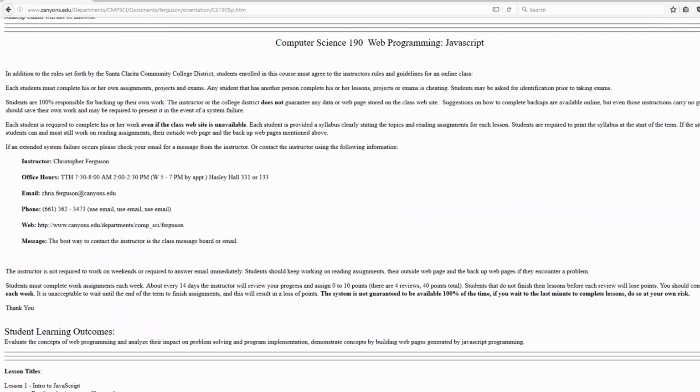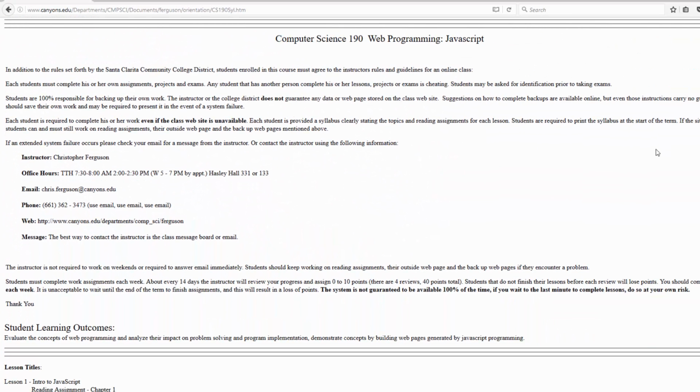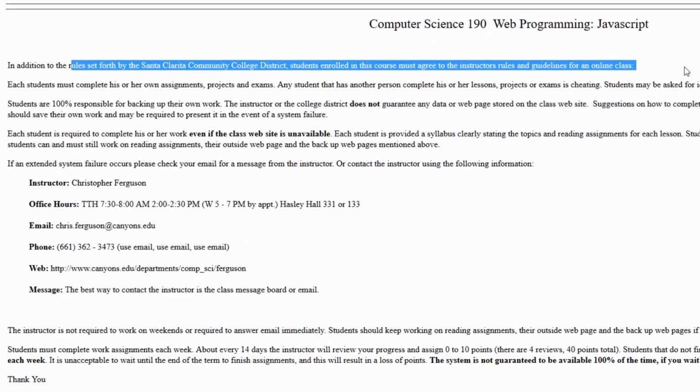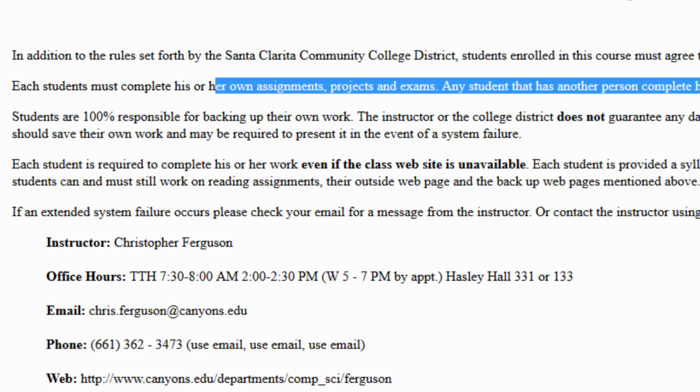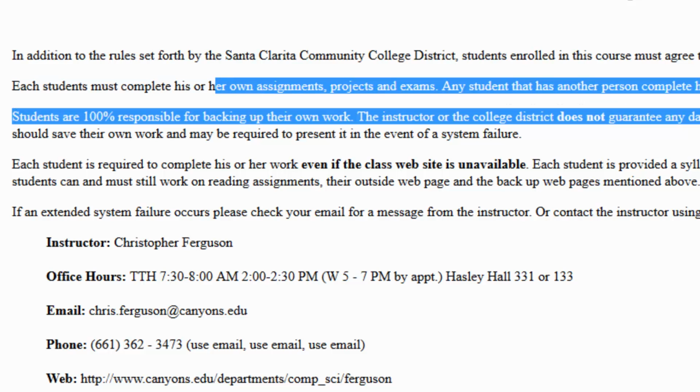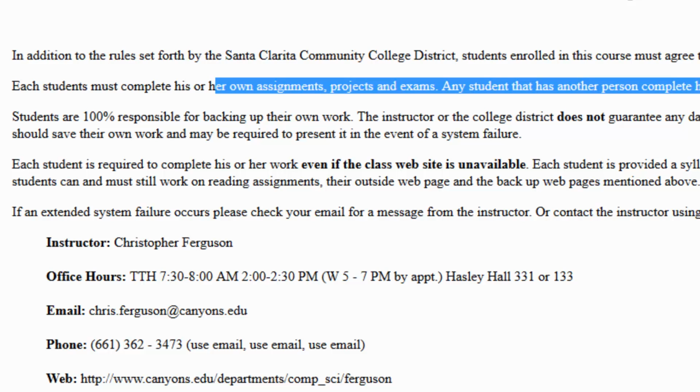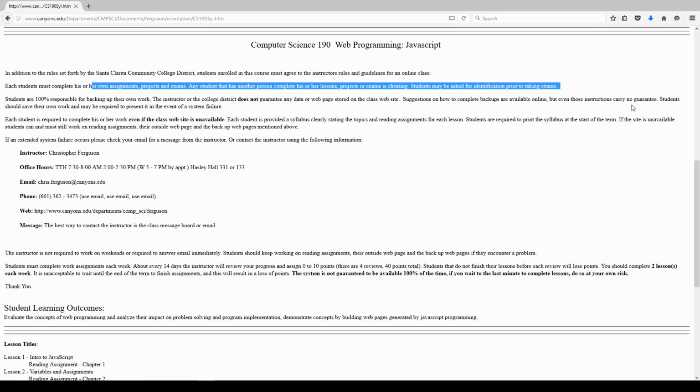Here's some information, some rules of the course, if you will. In addition to the rules set forth by the Santa Clarita Community College District, students enrolled in this class must agree to the instructor rules and guidelines for an online class. Each student must complete his or her own assignments, projects, and exams. Any student that has another person complete his or her lessons, projects, or exams is cheating. Students may be asked for identification prior to taking exams.